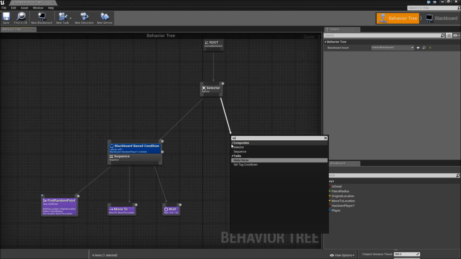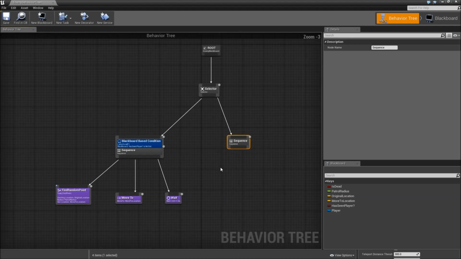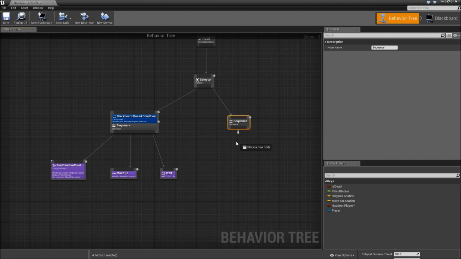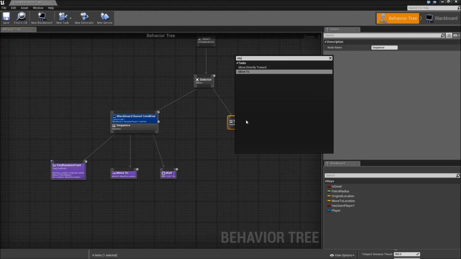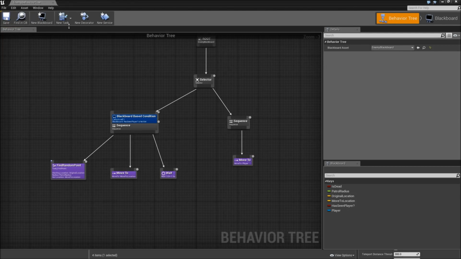Let's add another sequence. Now this sequence will basically represent what happens when we have seen the player. And the only thing we want to do right now is move to. The blackboard key will be the player. Okay. Save that, and that's it for the behavior tree.